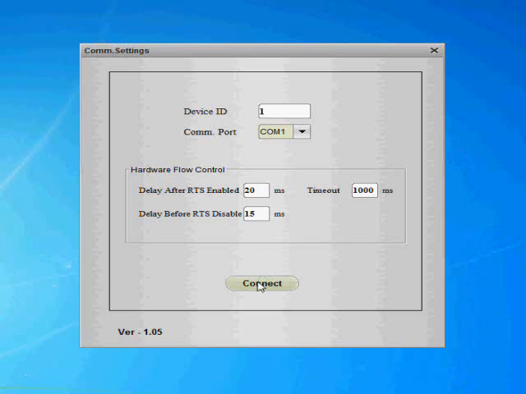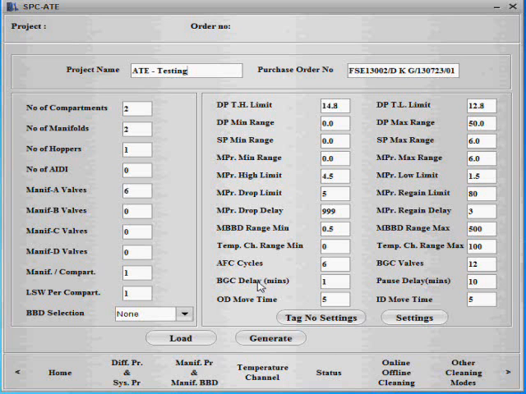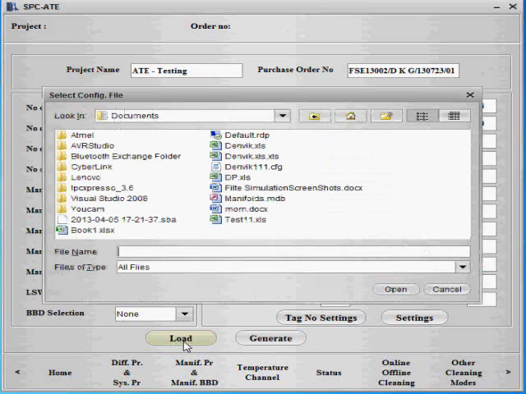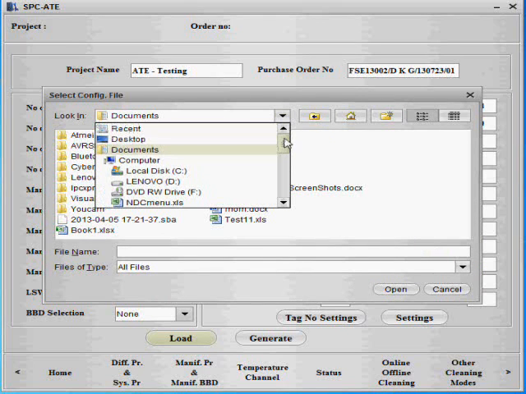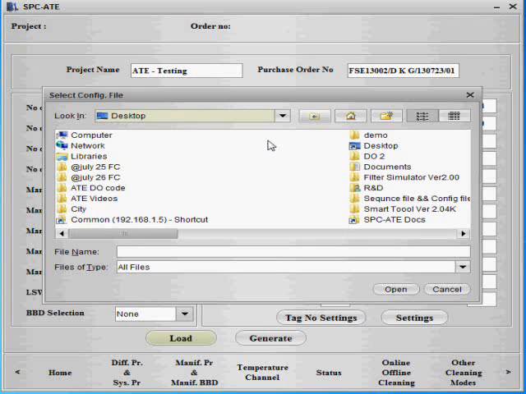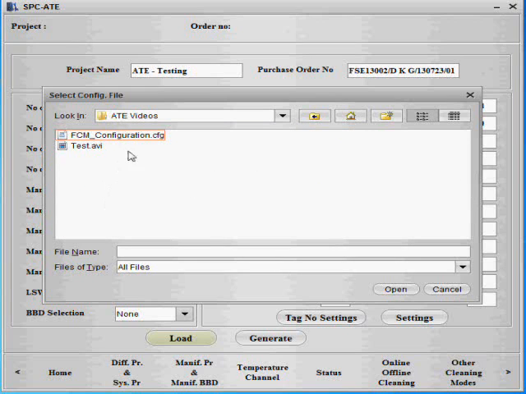This is the ATE software. First we have to connect the ATE software with our master. After opening the ATE software, the first thing we have to do is configure the filter settings.